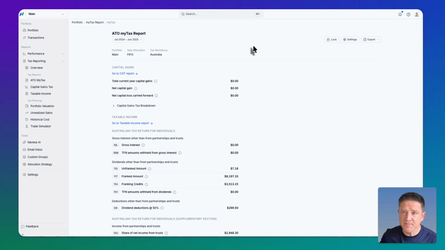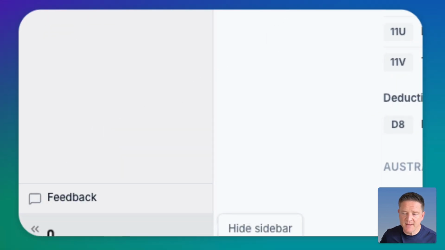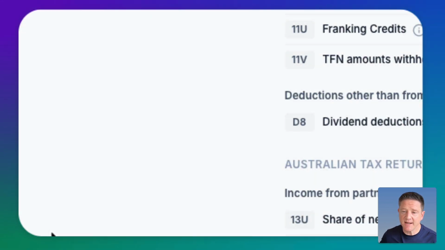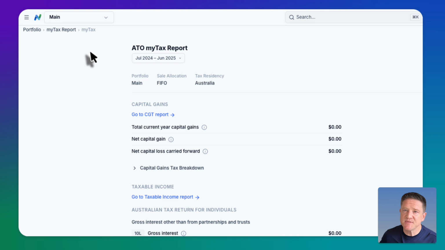the left-hand side. Some people have said that they wanted to actually have the side menu disappear, and you can actually do that. You just got to go down to the bottom here and click Hide Sidebar, which is the two chevrons, two arrows to the left, and you'll get this collapsed view, so you can actually see more of the platform, very similar to how it looks on the mobile phone or iPad.